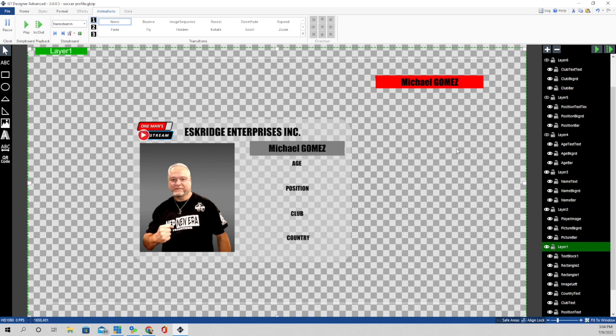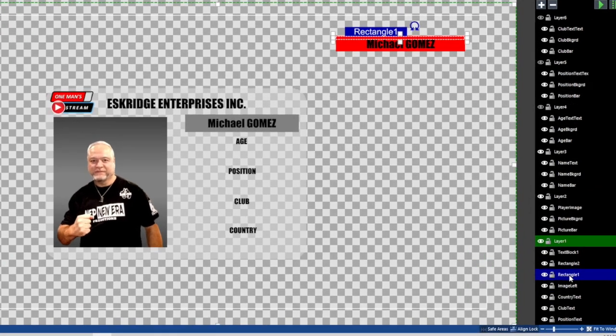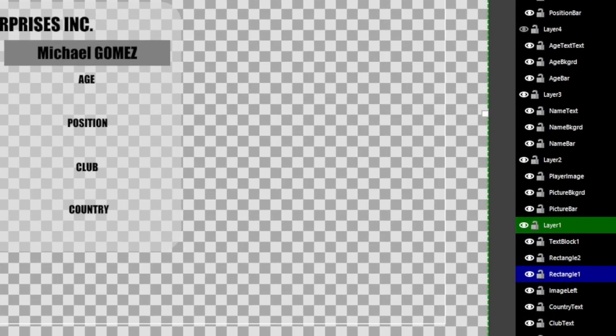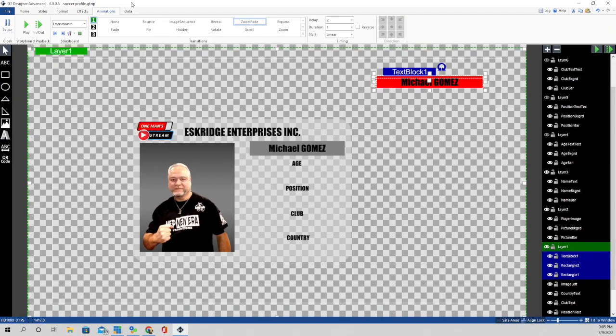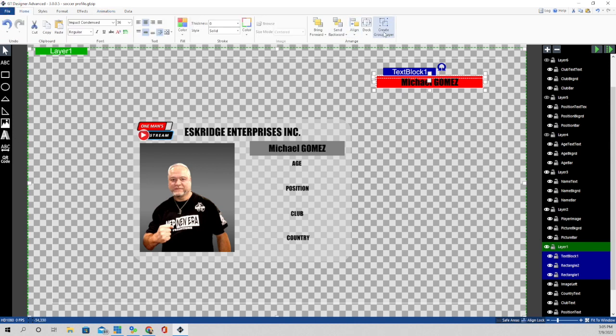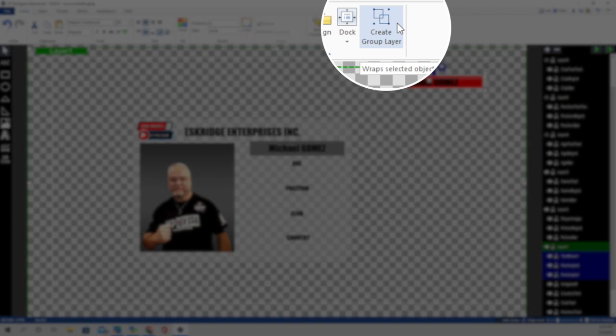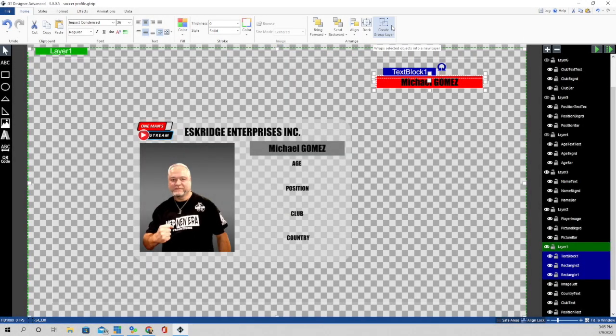So now what we're going to do is make a layer out of those 3 components. So we're going to click on the first component, hold down the control key, and then we're going to click on the other 2 components that go in this part of the graphic. And then we're going to go to the very top, back to home, and we're going to click on where it says create layer, and we're going to put all those elements in one layer.